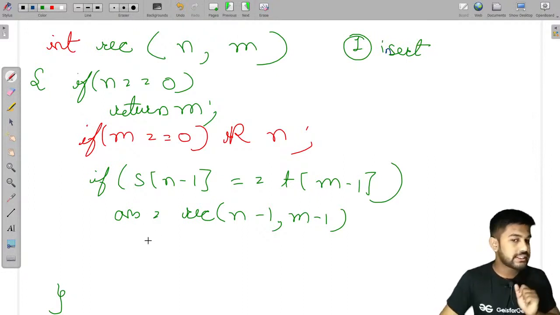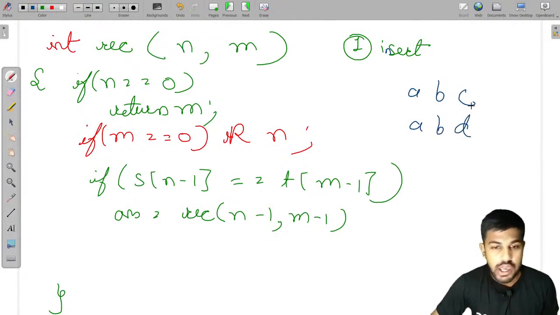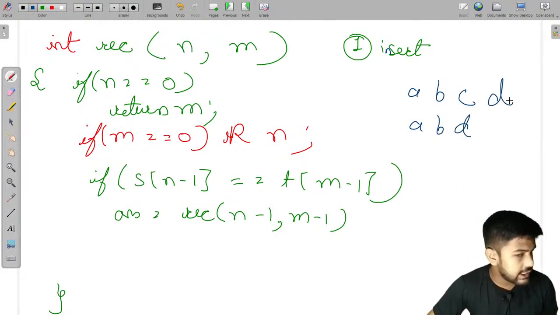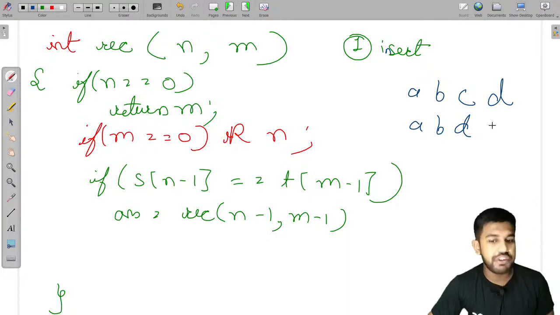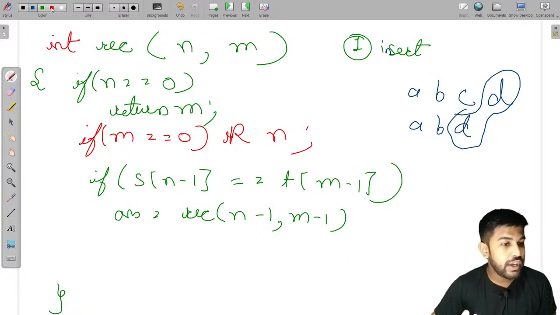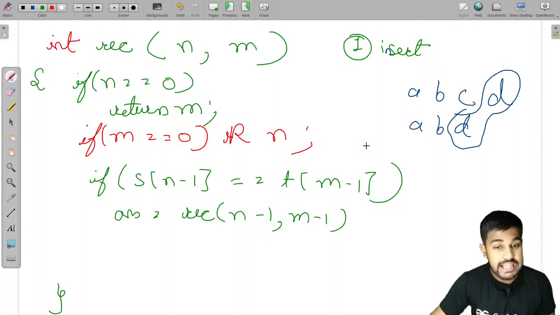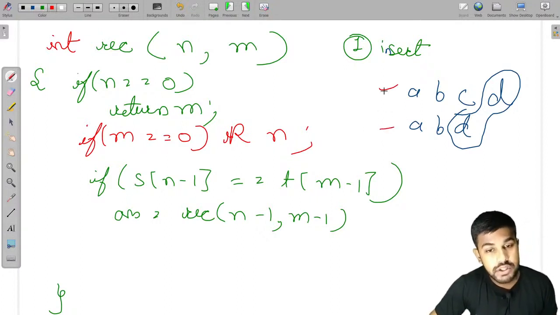Okay, first one is the insert. Suppose we have A, B and C, and here we have A, B and D. If we need to insert a character, suppose this character is not matching, we want D here. So we would insert this D. Okay, so we can see that we have found a match.